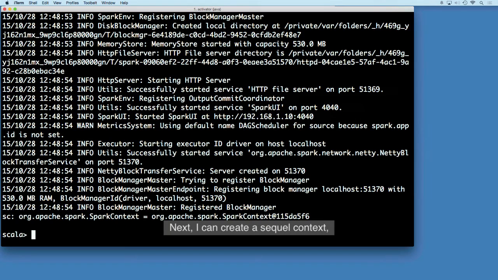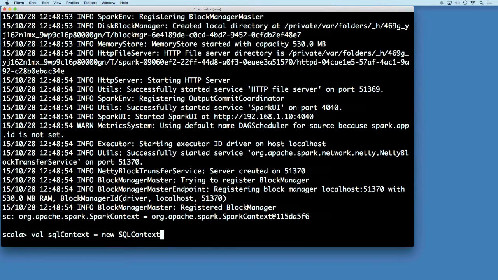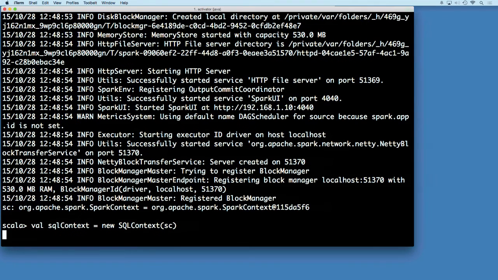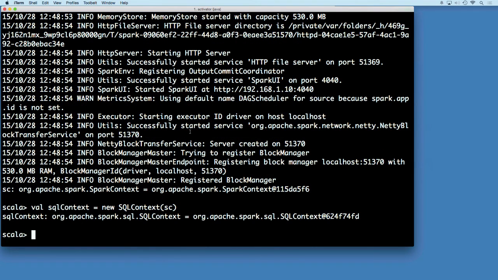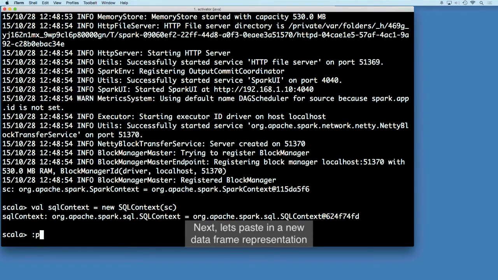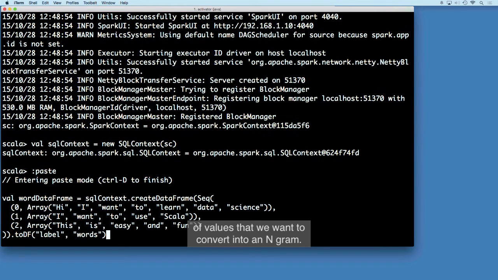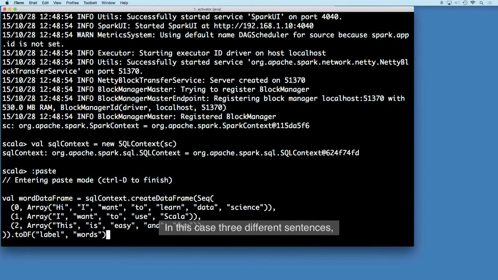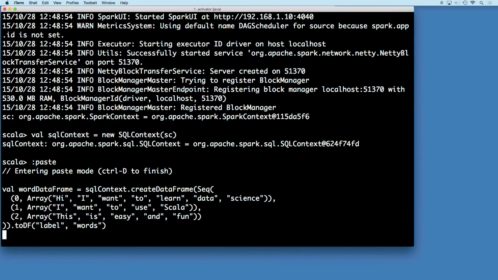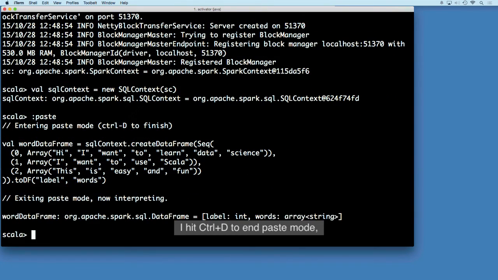Next, I can create a SQL context from that Spark context. Next, let's paste in a new data frame representation of values that we want to convert into an n-gram. In this case, 3 different sentences indexed by an index number. I hit Control D to end paste mode and evaluate this word data frame.